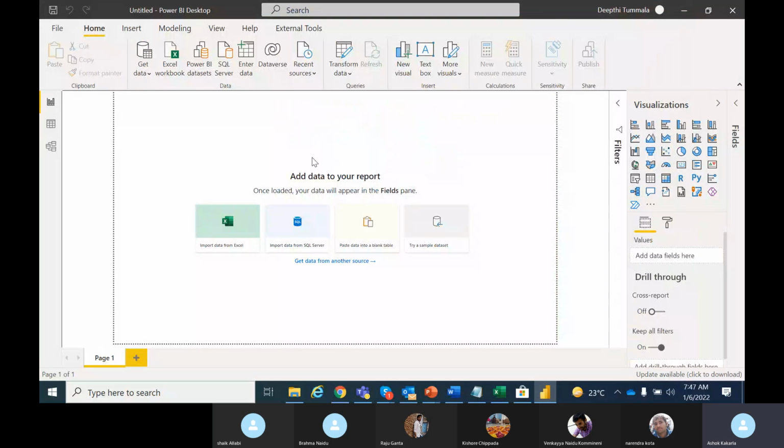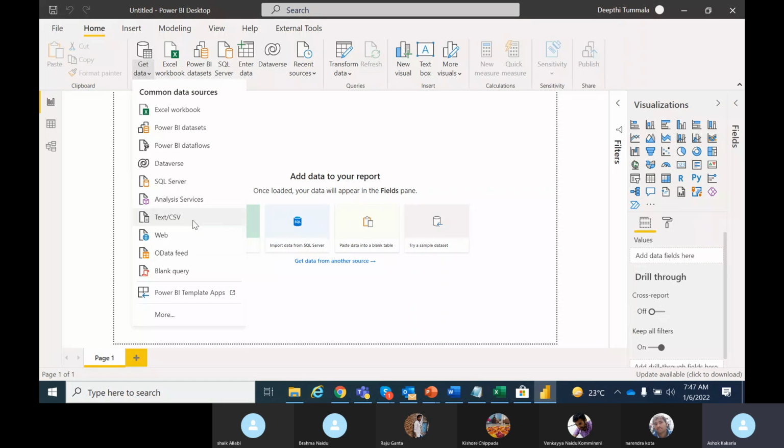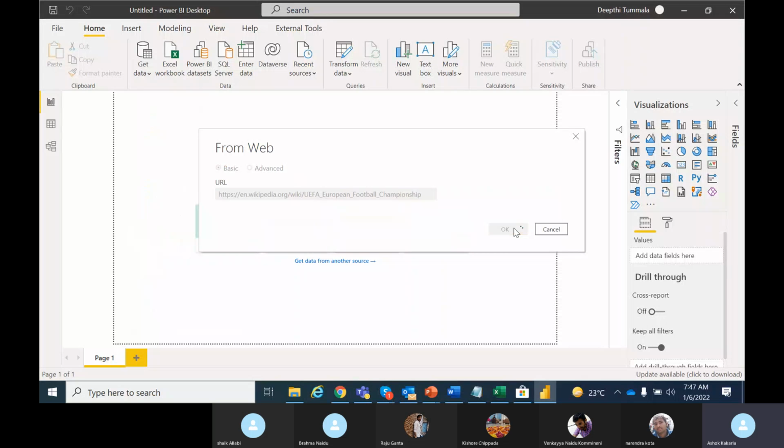Here you could see similar kinds of options. Whatever options you saw in Excel, the same options you can see in Power BI as well. Go to Get Data, go to Web connection, and here you could see the URL. Paste the URL and click OK.